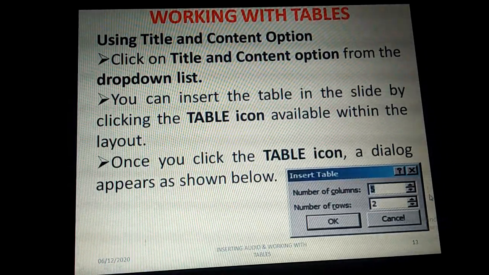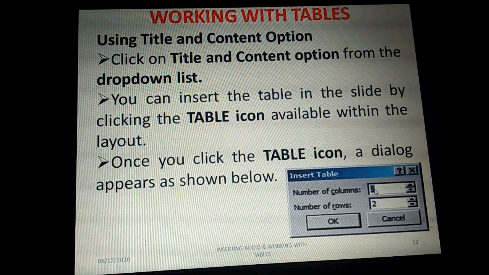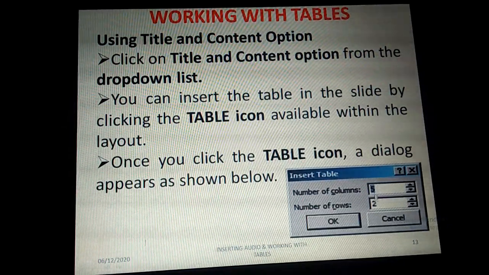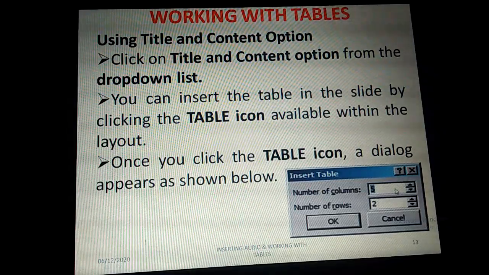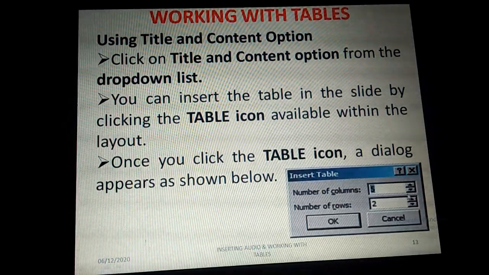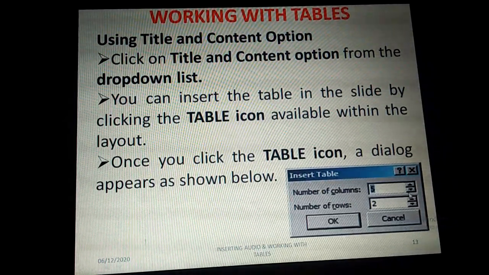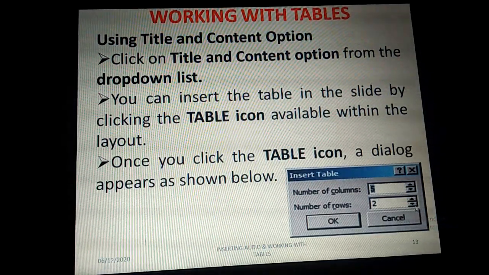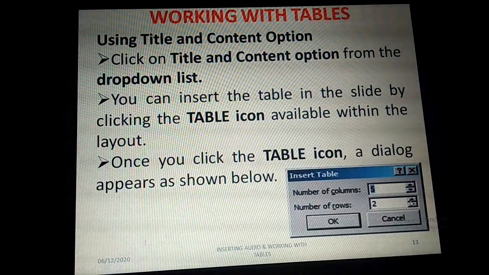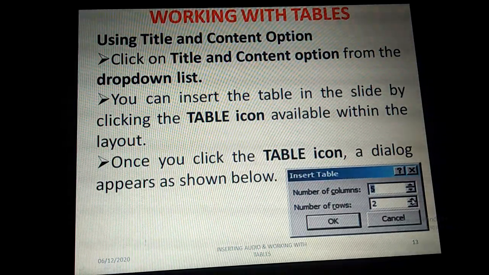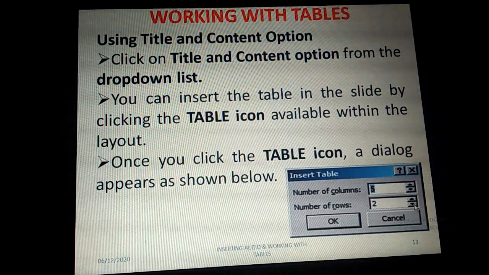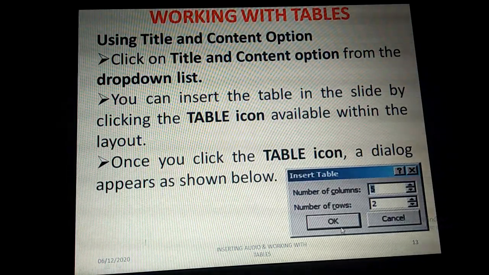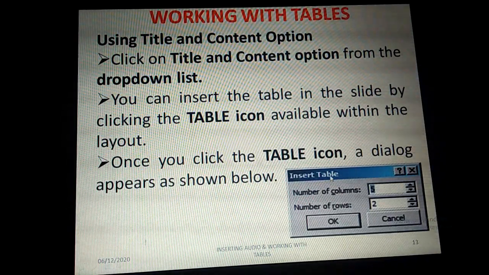The Insert Table dialog box will appear. In that you need to enter the number of columns and the number of rows. By clicking this up arrow, you can increase the number of columns. By clicking the down arrow, you can decrease the number of columns. In the same way, the number of rows also we can increase and decrease by clicking this up arrow and down arrow, and you need to click on OK if you want to insert the table.